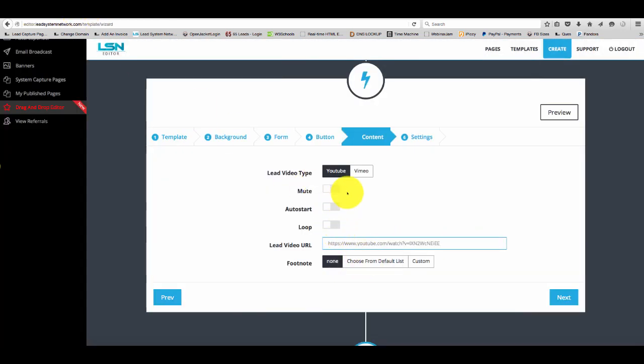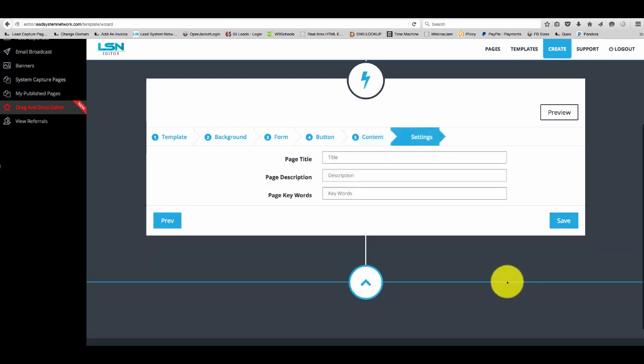See that? And then you can choose to mute the video if it has sound and you don't want them to hear it. You can make the video auto start by clicking that on. And then you can choose to loop it, so if it's a short 30-second video, you can make it loop over and over again. Pretty cool. And then you can add a footnote or whatnot, but I'm not going to do that. I'll just click next.